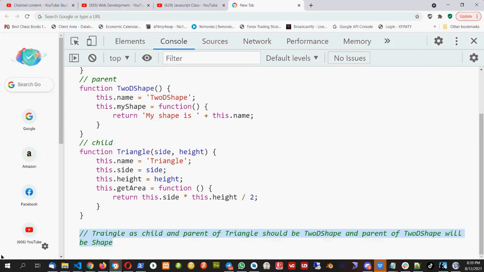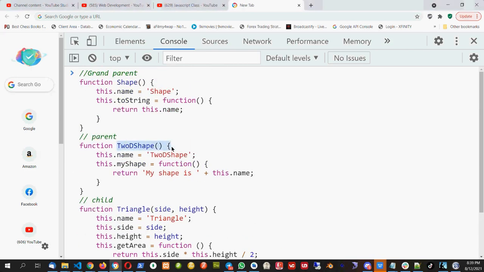Okay, I got it from one. Let me check. 2D shape.prototype equal to new shape. Correct. This line is correct. 2D shape.prototype.constructor equal to 2D shape. Correct. Constructor is creating into 2D shape. Triangle.prototype equal to new 2D shape. Correct. Triangle.prototype.constructor equal to triangle. Correct. x equal to new triangle, get area. So are you getting these three correct? Let me run it.